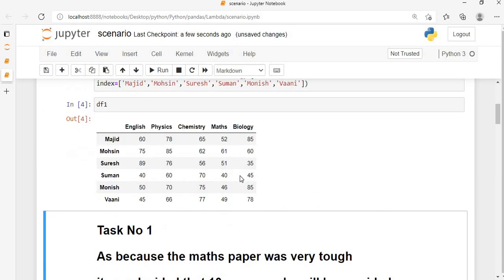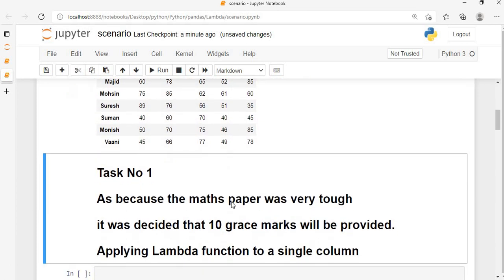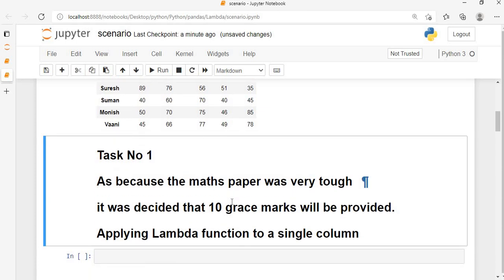So this is the marks data, you can see here, 6 students and 5 subjects. Now my task is, if you can see in maths, most of the students have fared very poorly. So the management said that because the maths paper was very tough, 10 grace marks will be provided to the maths subject. So it will be provided to the maths column.